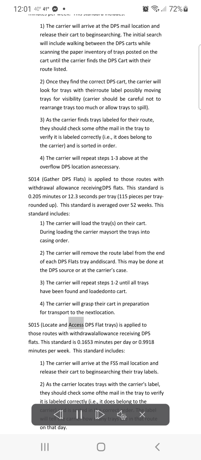S015, Locate and Access DPS flat trays, is applied to those routes with withdrawal allowance receiving DPS flats. This standard is 0.1653 minutes per day, or 0.9918 minutes per week. This standard includes: the carrier will arrive at the FSS mail location and release their cart to begin searching their tray labels. As the carrier locates trays with the carrier's label, they should check some of the mail on the tray to verify it is labeled correctly, i.e., it does belong to the carrier, and is sorted in the correct order. The label will tell the carrier how many trays are in that route on that day.